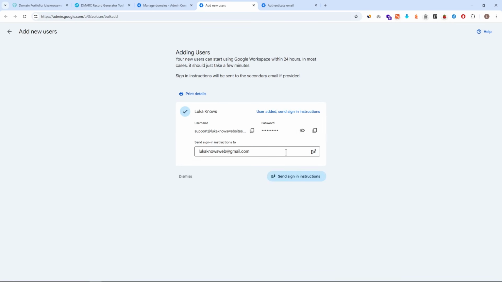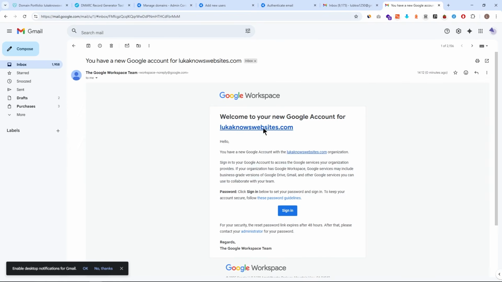Now we can just send it to a person that will be logging in here. If you don't have a person like this, just put your email in here. It will also generate a password and everything. You can also print it. Now, if I go to my personal email, this is how it would look for the recipients.